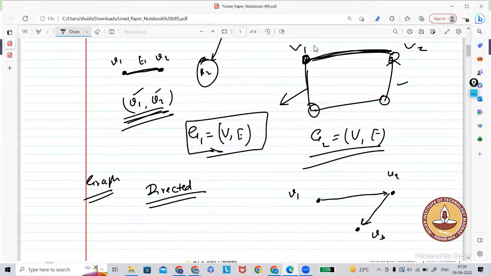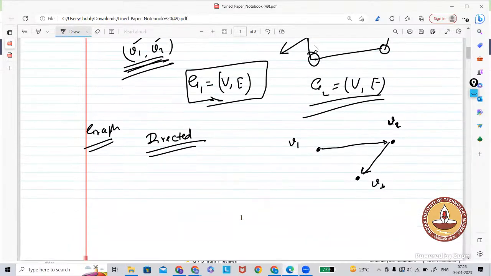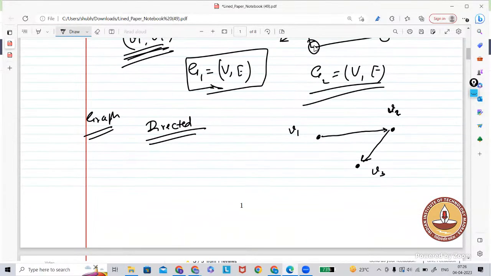Such a structure, where the direction is given in the edge itself, you can say is a directed graph. So if you want to go to airport V3, you have to first go to V2 and then from V2 to V3. Such graphs are directed graphs, with a direction given in the edge itself. An undirected graph is nothing but a graph where direction is given on both sides.